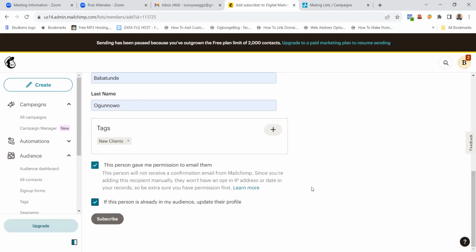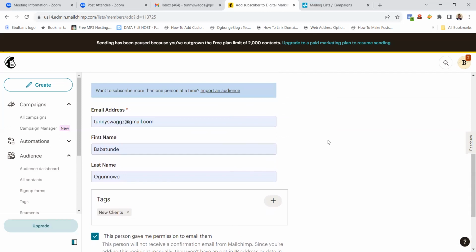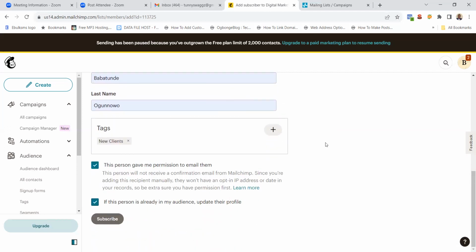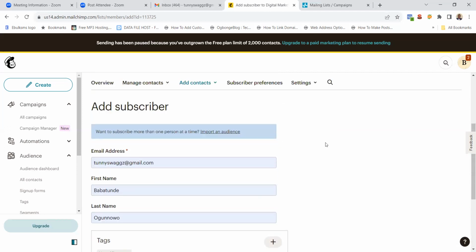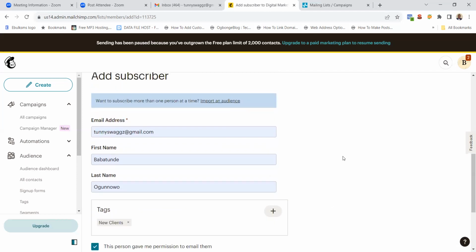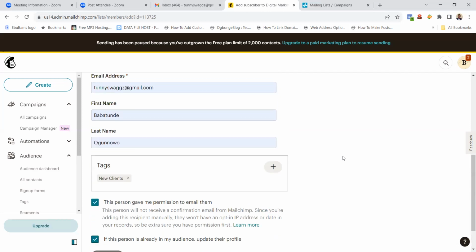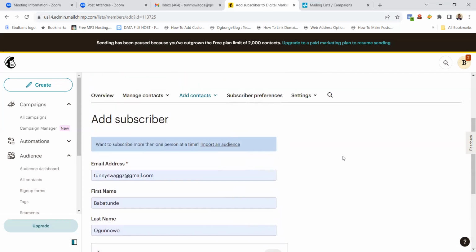So once you hit the subscribe button, don't forget you're adding people one by one. Once you hit the subscribe button, this person is added. All right. The person will be added, and this page will reload with the form now blank. You now add the second person again. You click subscribe. The page opens again with the form blank. You add the third person, like that, one after the other. Does that make sense?